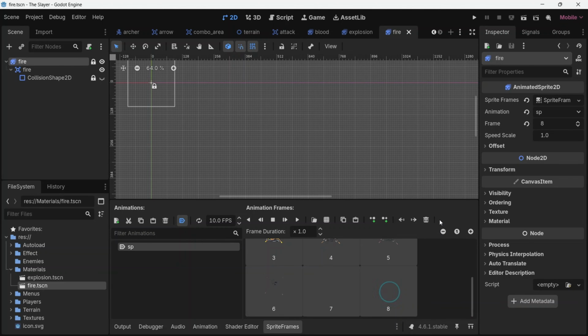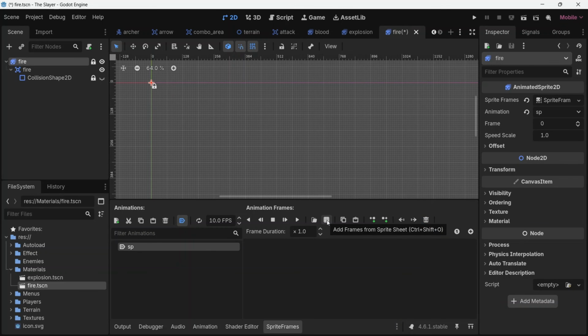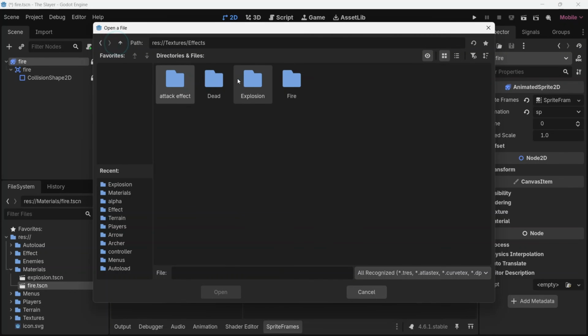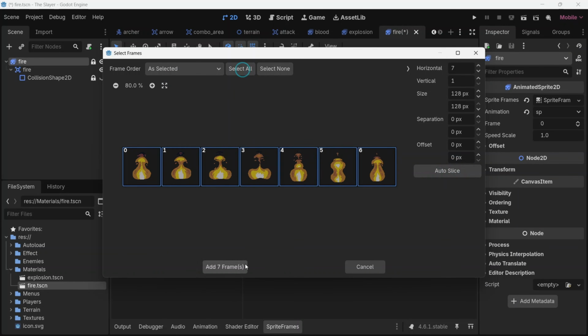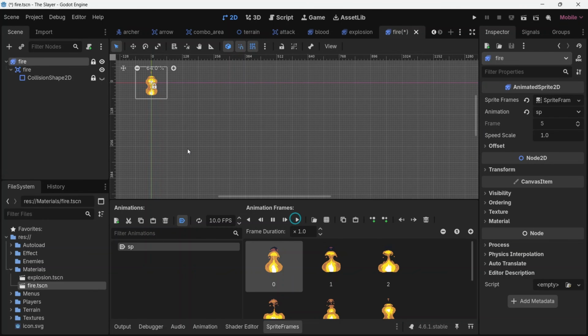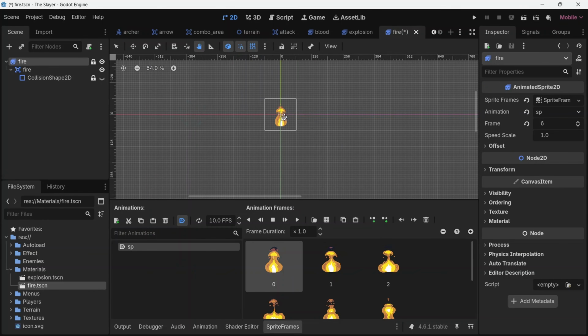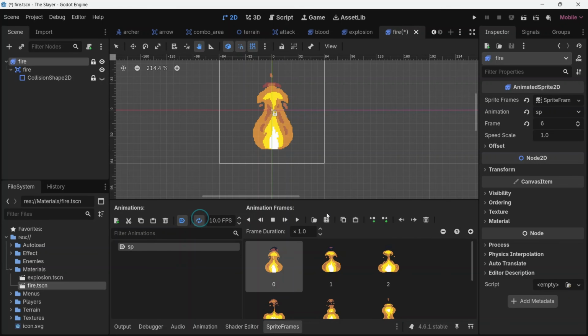is simple. Just select all of this and I need to change just the animation frames. So open the frame, auto slice, select all and add the frame. Now we've got this animation, but for fire, keep the animation looped, since the fire can just loop and needs the animation to be playing all the time.